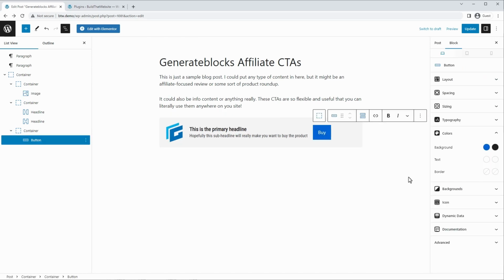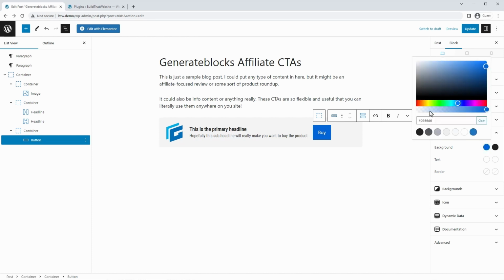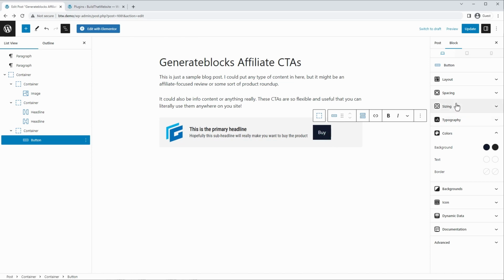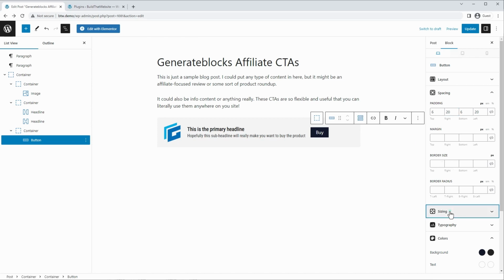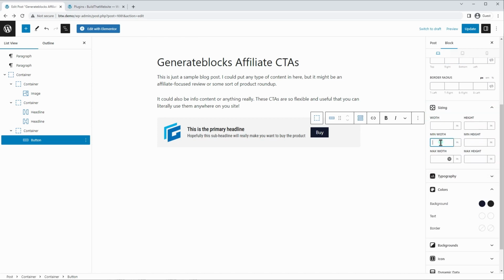Next, we'll style this button to make it more closely match the prototype that I built. So we'll change the default color to a very dark blue. And under spacing, we're going to adjust the padding. Let's try something closer to this. And we're going to give it a mid-width. Under sizing, you can give things a mid-width. And we'll just say 120 pixels.